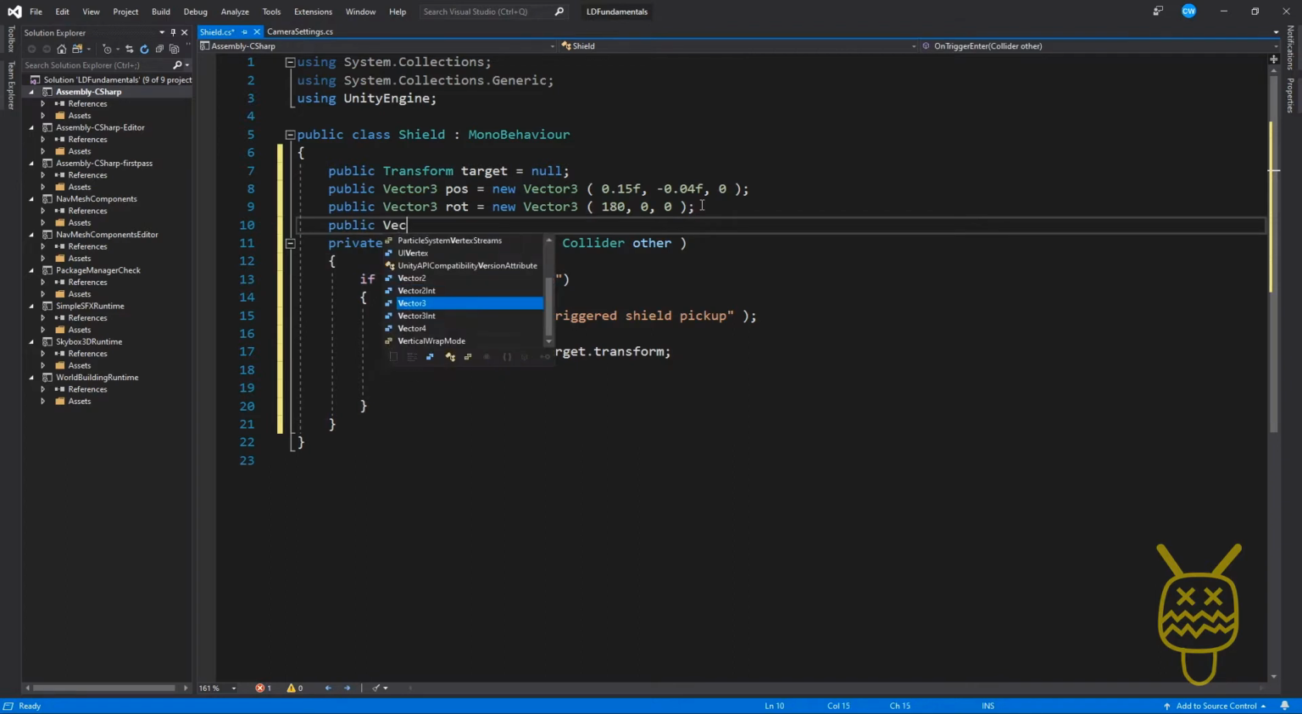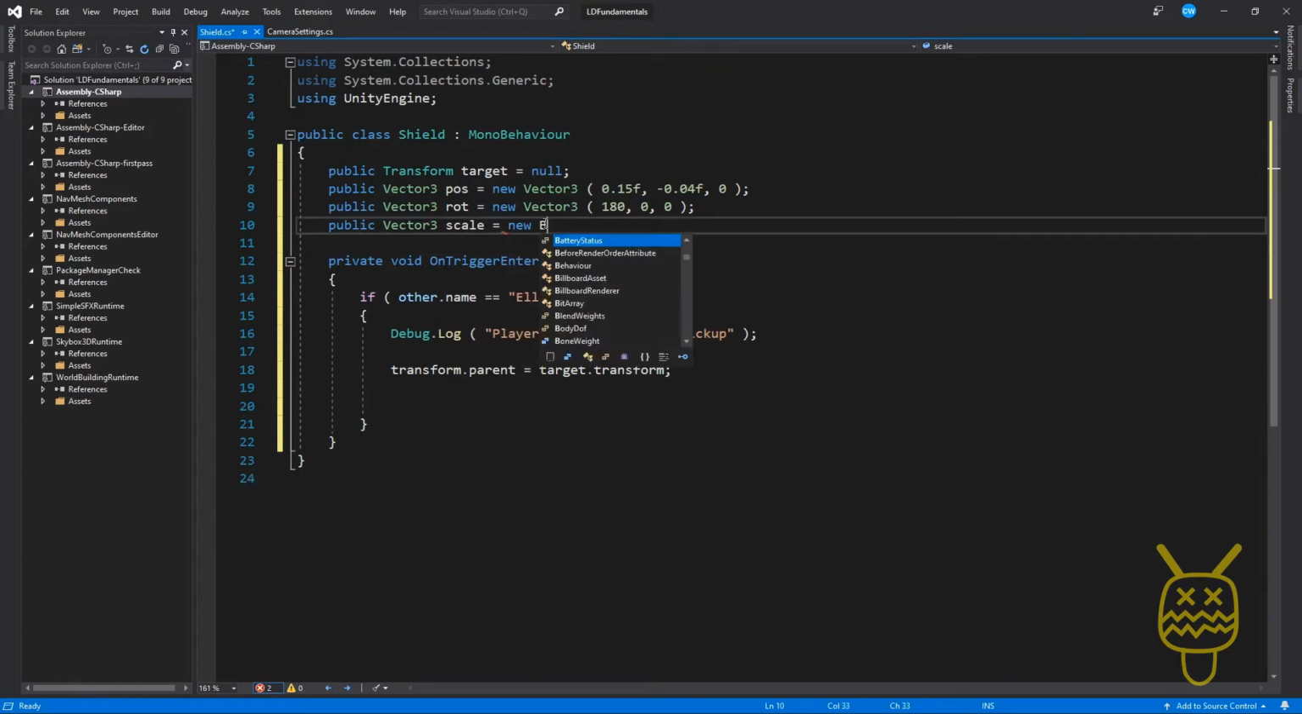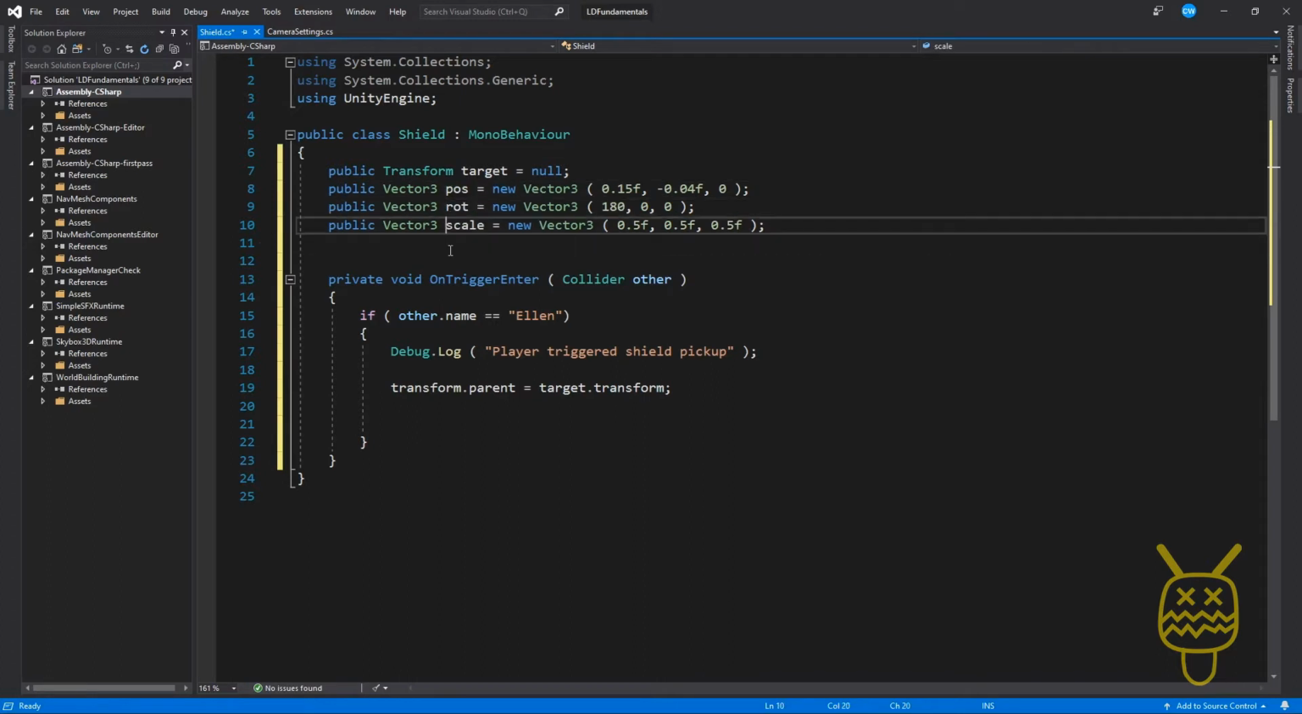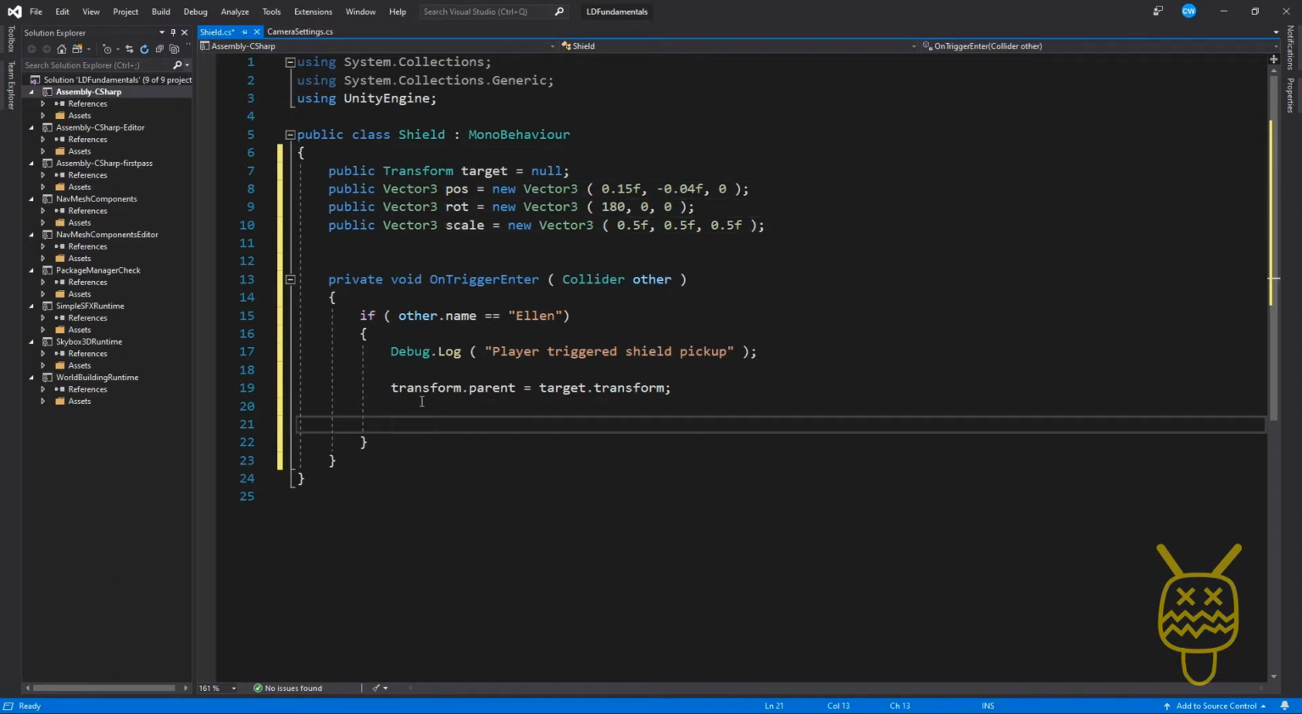And our scale, we're going to make this a public as well, but it doesn't have to be since we've already scaled the object. But this would be that if you wanted to change the scale size, maybe the weapon's bigger so they can see it, and then it scales smaller after they pick it up. So we have this one set for 0.5 across the board. So we have our position, rotation, and scale right there, which means this object, the shield, is now going to get into place, and this is going to be the local for it. This is going to be where the target is.